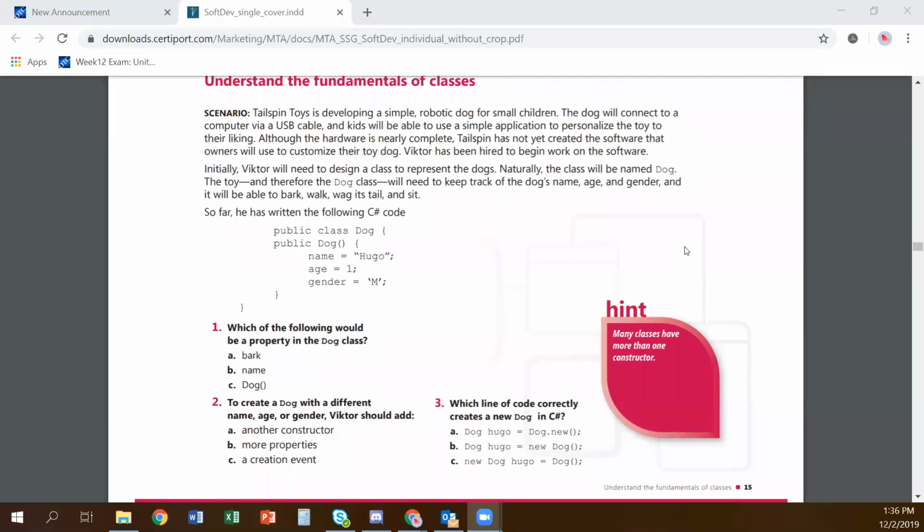And in your MTA exam, they're really going to beat this a lot, that you have data and methods, or data and actions, or however you want to say it, data and behaviors in a class. Data and behaviors encapsulated into your class. So Victor has written the following C# code. He has his public class statement, and he has a constructor written here that sets up some default values. So it's kind of a default no-arg constructor.